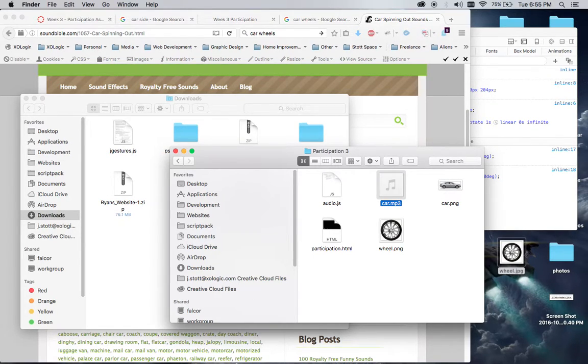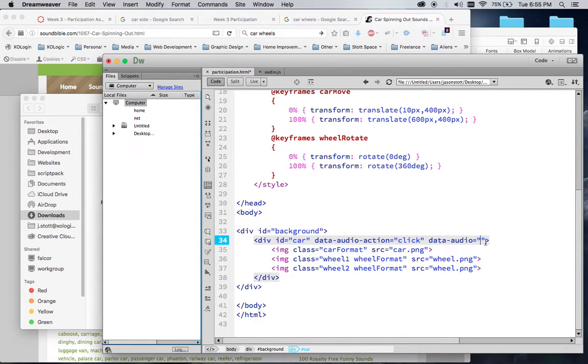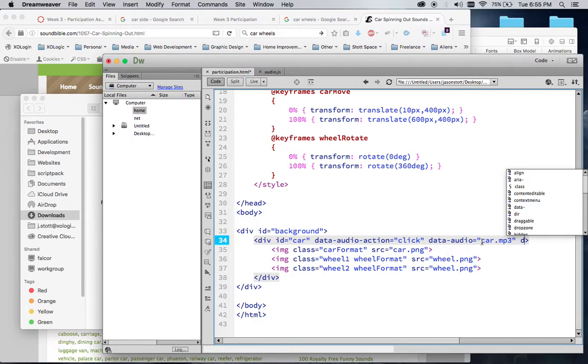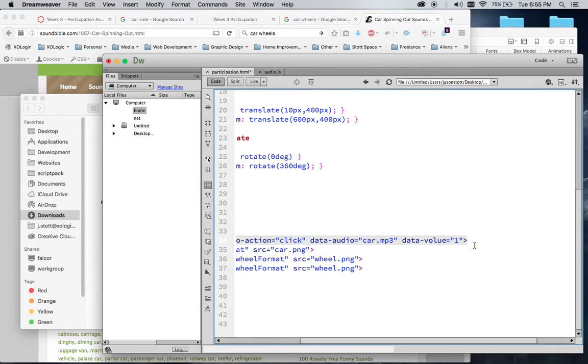Alright, now that it's all placed where it needs to be, let's specify here car.mp3. And we can also specify the volume for the audio. So for now we're just going to do data-volume, which is 1, which is equivalent of 100%. So it's about as loud as we can get that audio file to go with HTML.